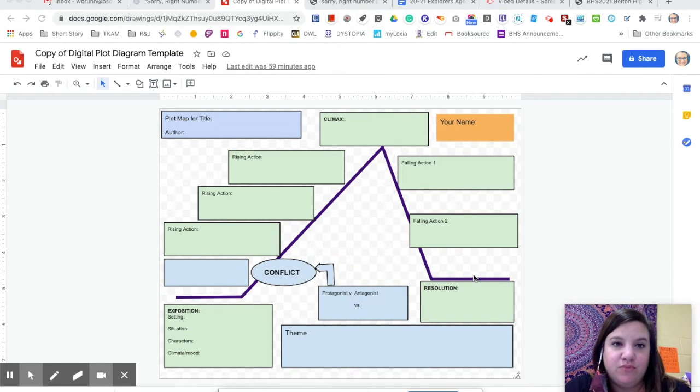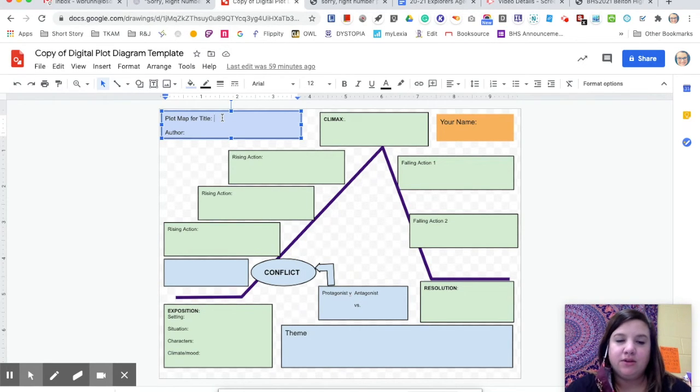Okay, so once you have moved this into your English 1 folder, then you're going to want to go ahead and fill out some of the basic information. So this is a plot map for Sorry, Right Number, and the author is Stephen King.